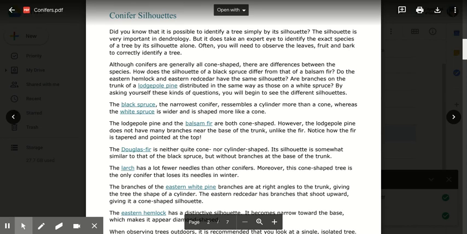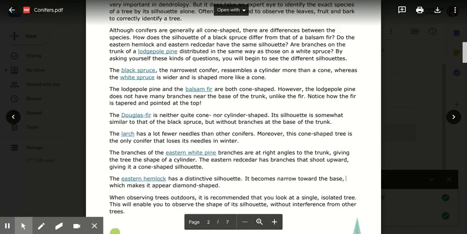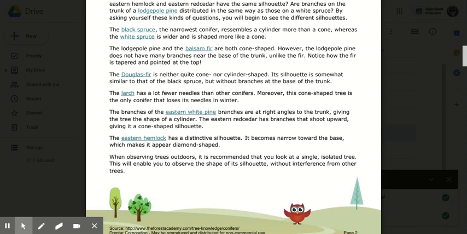So we have a lot of lodgepole pine here, and many of them are used for building teepees because there aren't very many branches, so they're easy to get completely free of branches for teepee building. The Douglas fir is neither quite cone or cylinder shaped. Its silhouette is somewhat similar to that of the black spruce, but without branches at the base of the trunk.